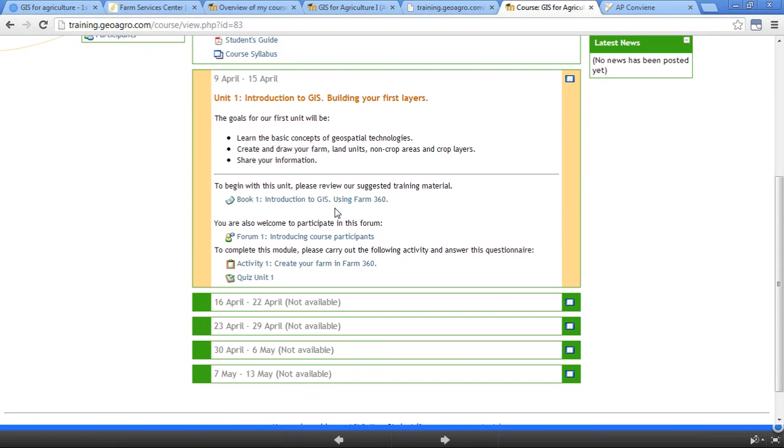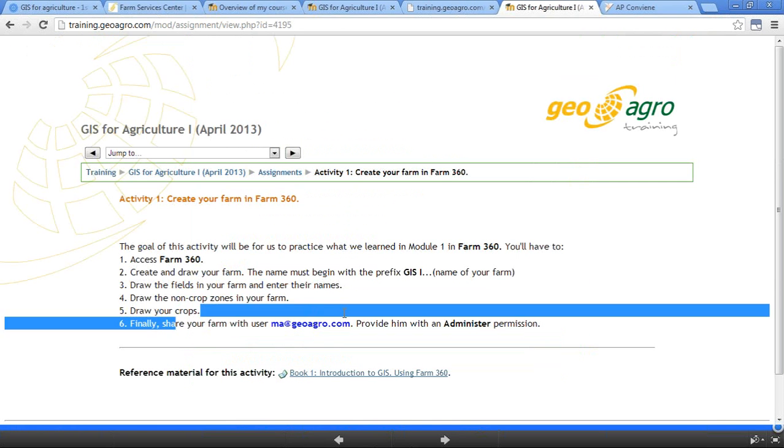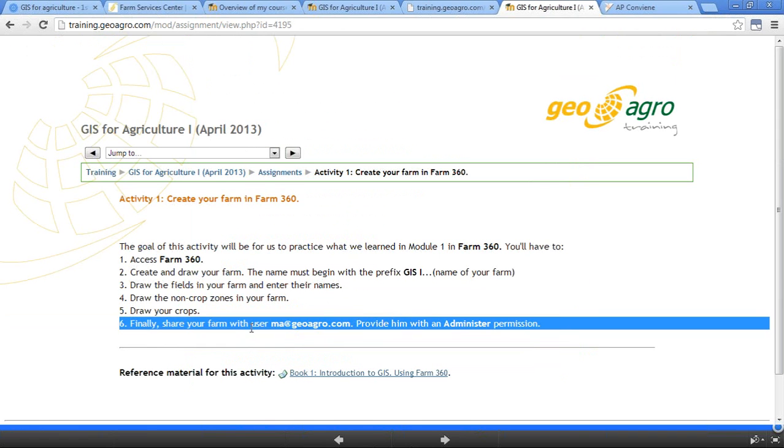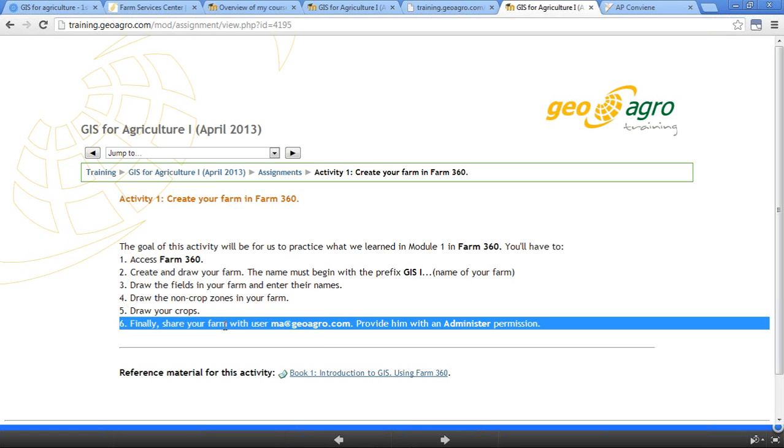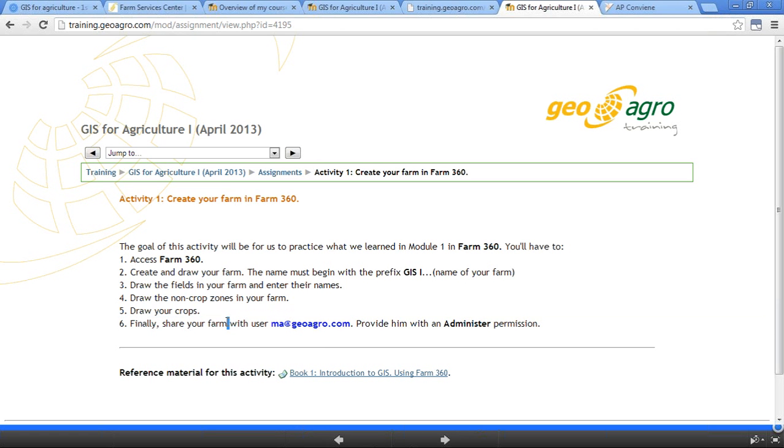So this is one part. This is what we're going to be doing when we follow this book. There will be an activity, which is to create your farm in Farm 360 and share it with one of us. This is just a demo, a test, so there will not be any confidential information uploaded in this course. It's just the boundaries, to see if you have uploaded them correctly. If you have any questions, or if not, you can just say I've uploaded my farm and that's it. So this is on the assignment side.